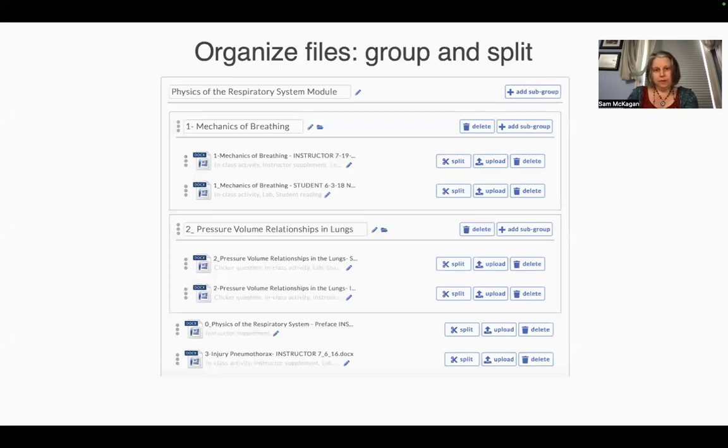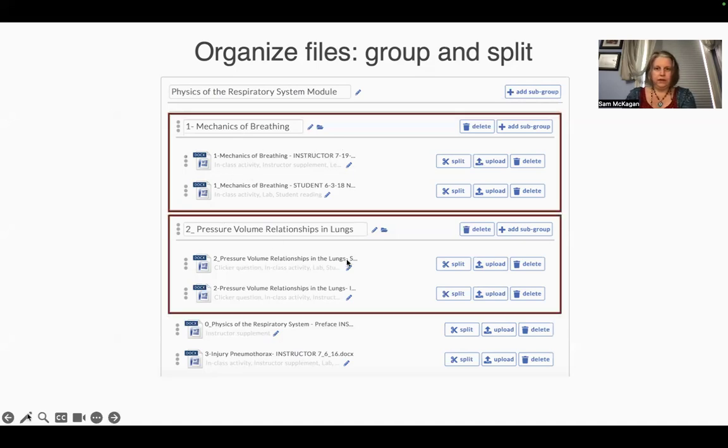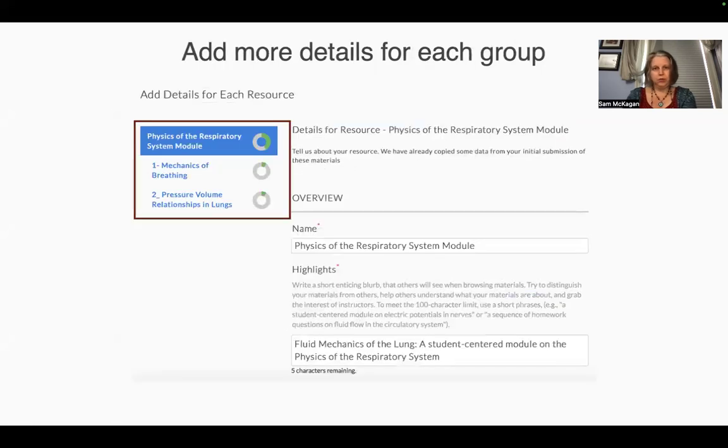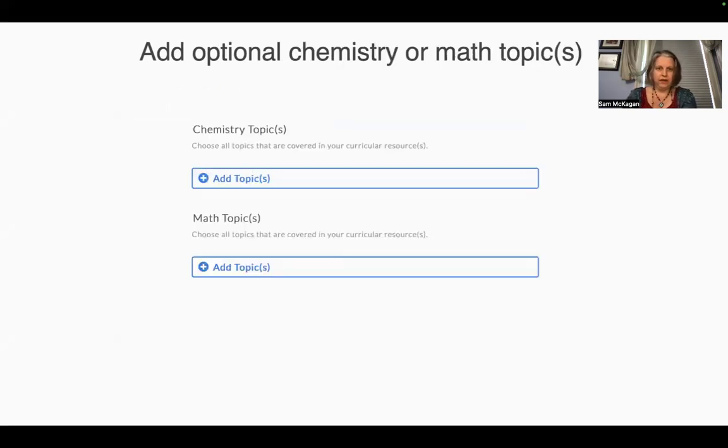So this is the process of organizing files. You can just make these folders and drag things around and put them in groups. So if you have units and subunits and activities within that, you can make appropriate groups. You add more details for each resource and each subgroup, although if they're the same for all the subgroups, you can automatically import it so you don't have to type it all over again.